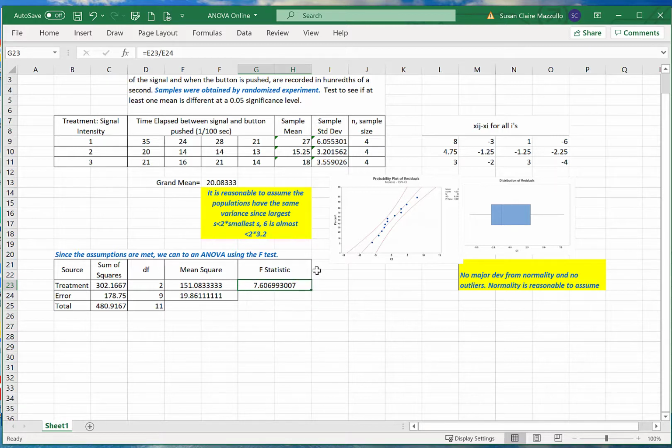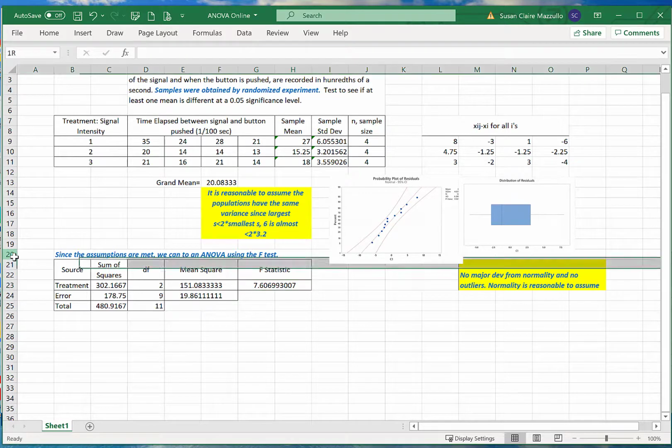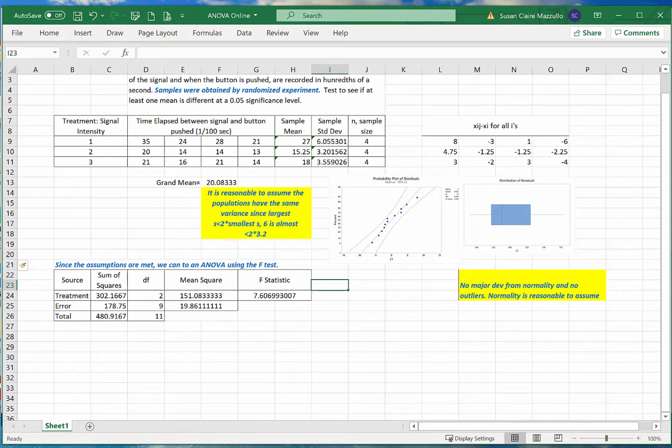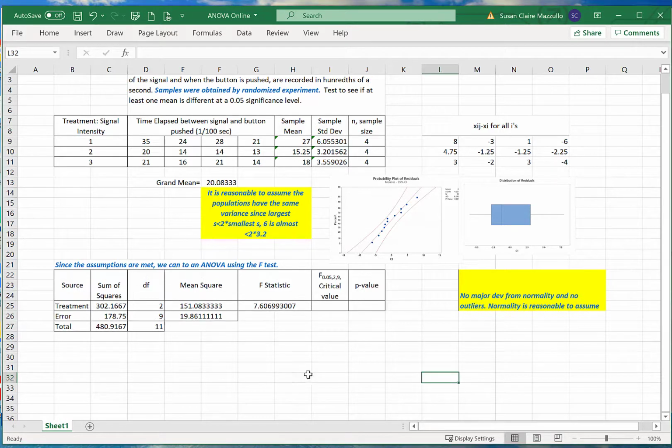Now I could go in here and further do a few things. I can look at what my critical value would be, and then what my p-value would be. To get my critical value, I'd have to look at my degree of freedom of the numerator and degree of freedom of the denominator. I go into the back of the stat book, for my F tables. And I'll try to make sure that I can get these F tables to you.